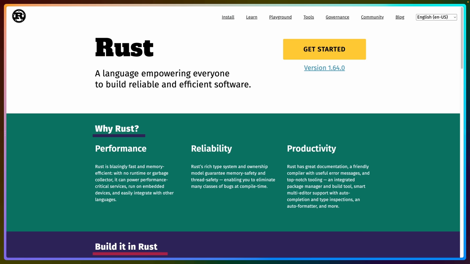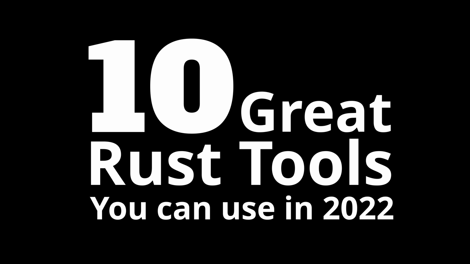Rust is growing rapidly, and more CLI tools are being rebuilt or redesigned to shed the assumptions that used to be true, but aren't anymore. Here are 10 great Rust CLI tools you can use in 2022.